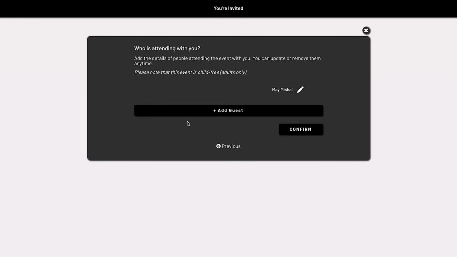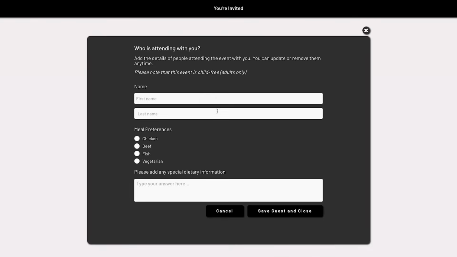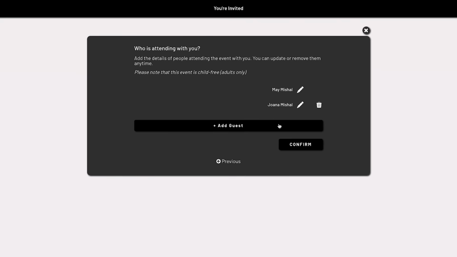Here, they can add additional guests to the invitation. As I said earlier, each guest can add up to 5 additional guests. Let me quickly add another guest so you can see how it works. I'll enter the first and last name, meal preference, and any dietary or allergy information. As you can see, when I click Confirm, both guests are now listed as attendees.